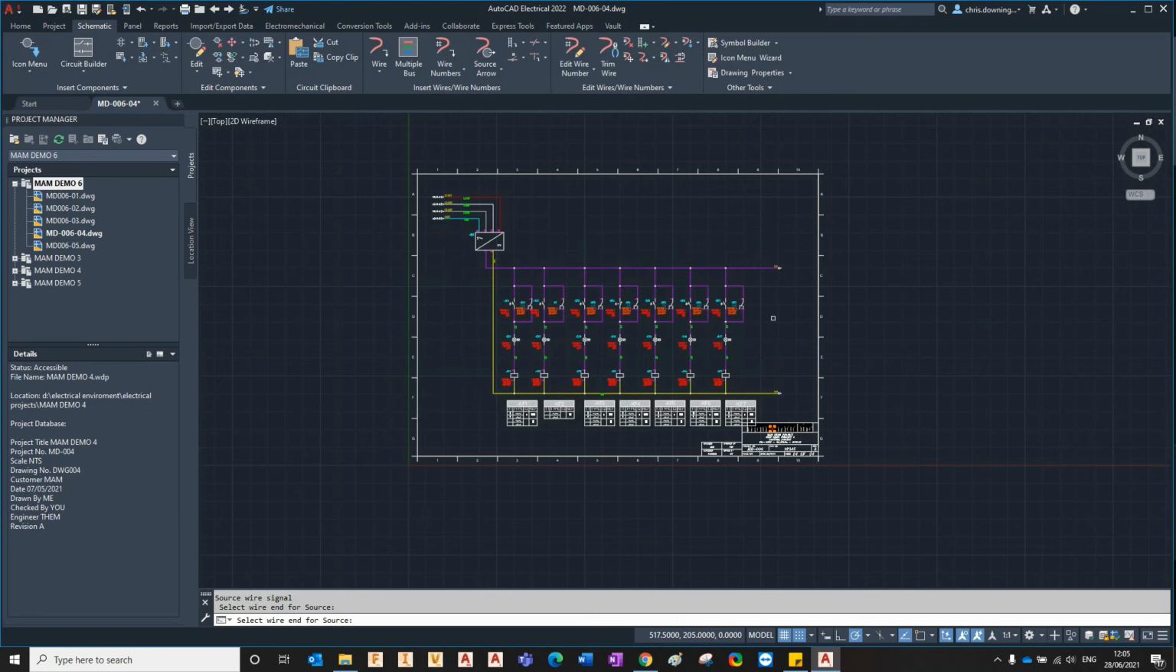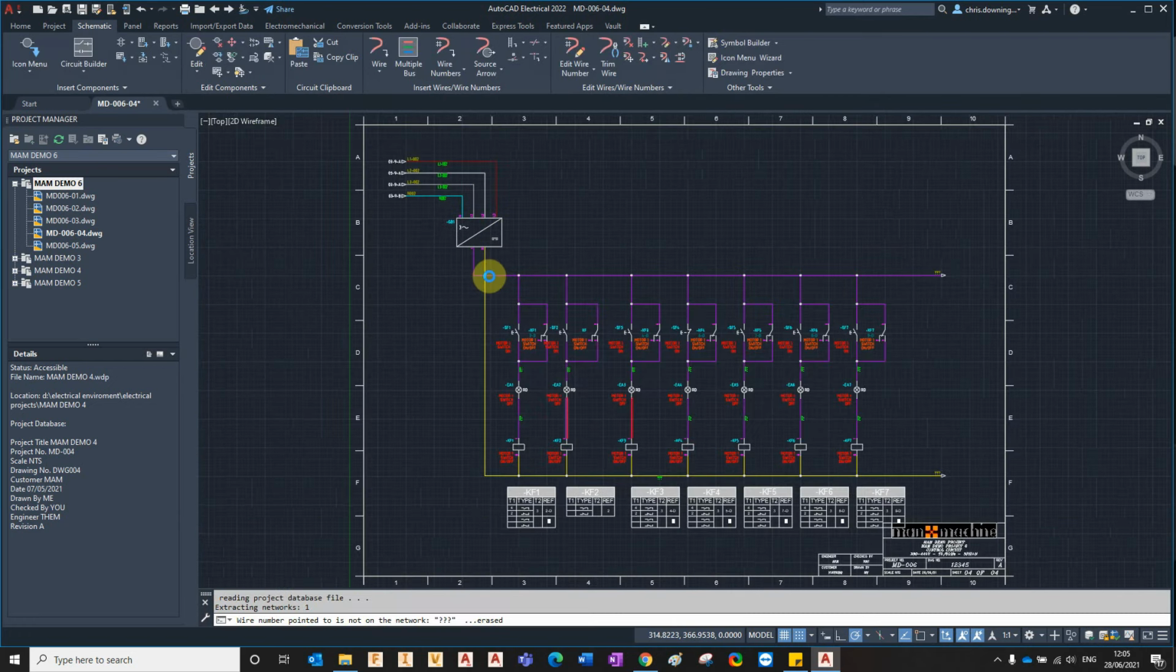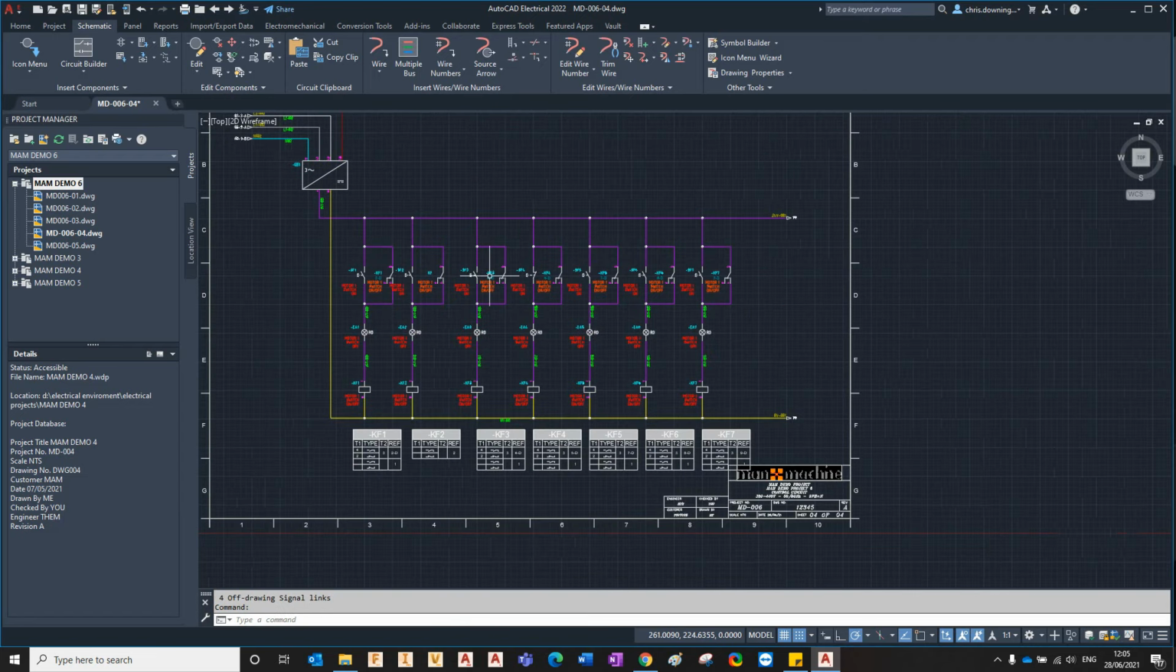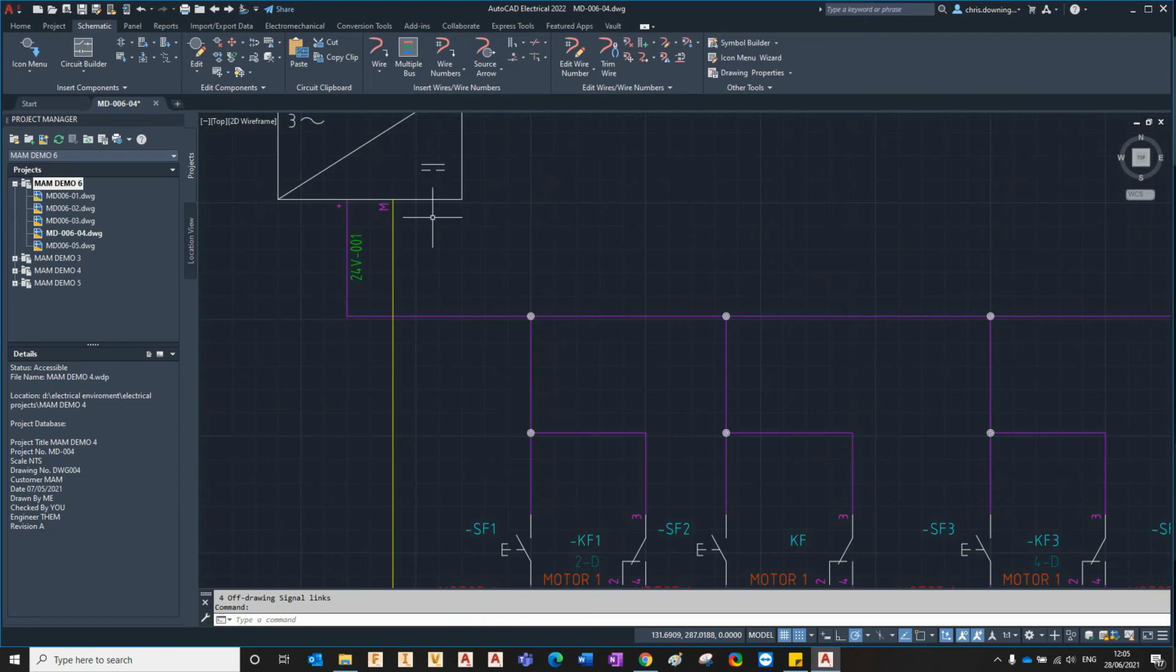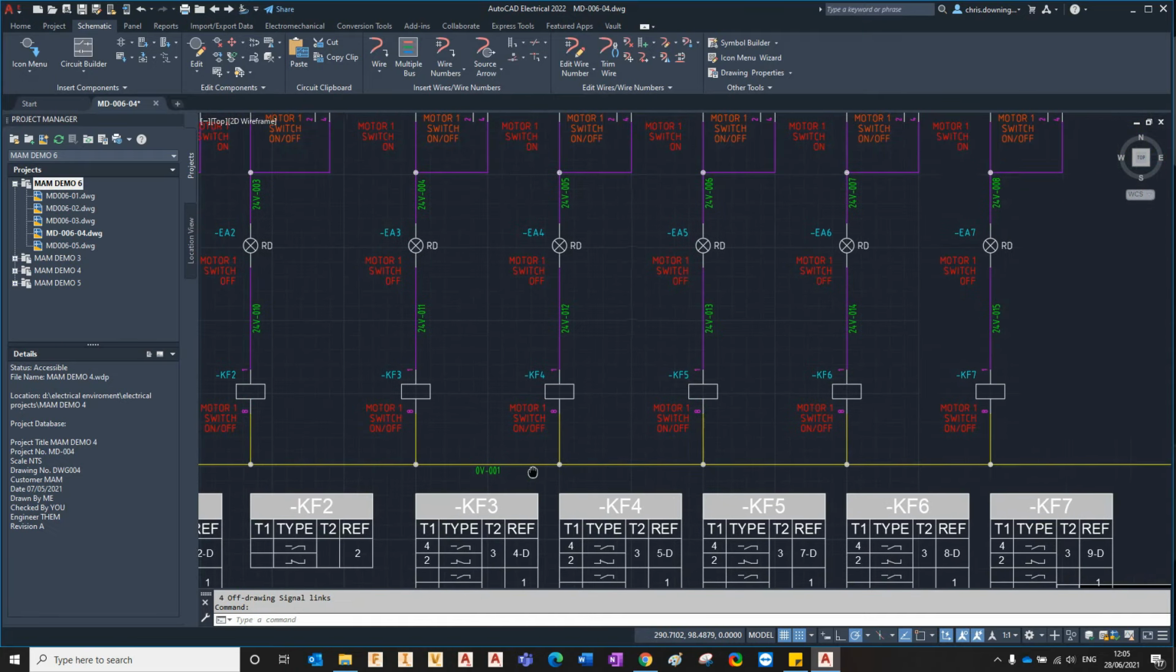Again, I'll be more specific about these codes that I'm using. It's just for the purpose of the demo. Then I'll number my wires. Just clicking wire numbers there, and you can see that my wires are being numbered using different schemes depending on what layer the wire is on.